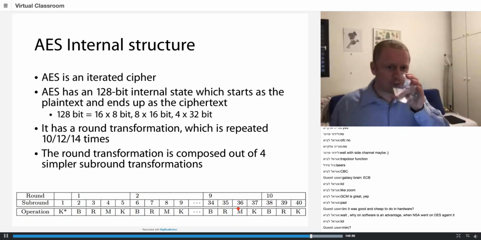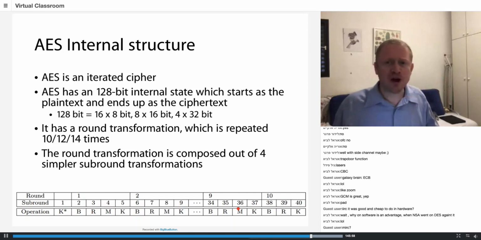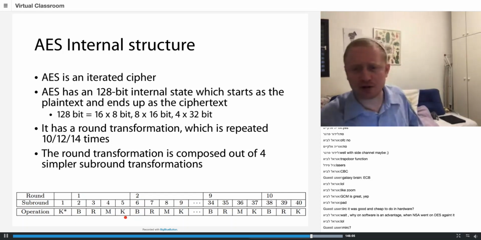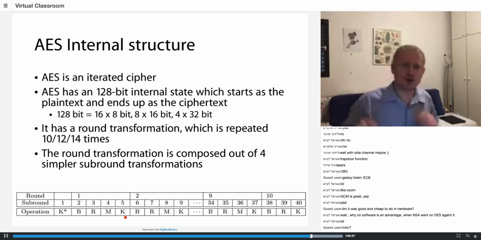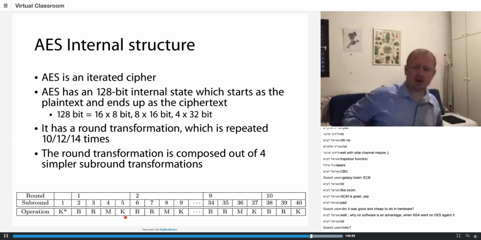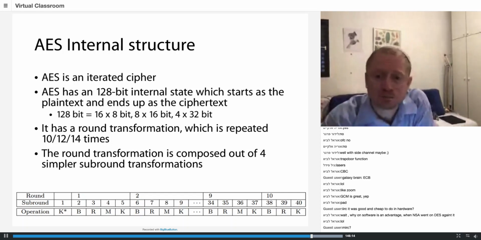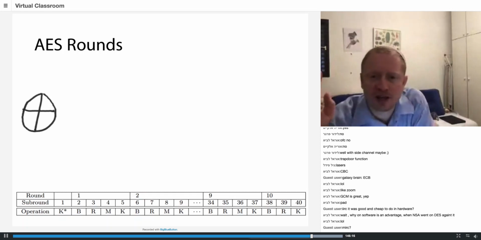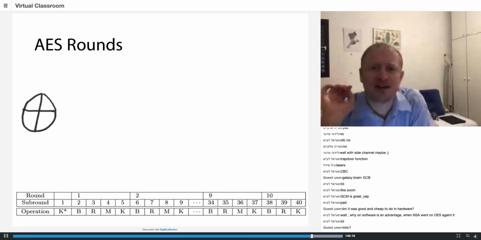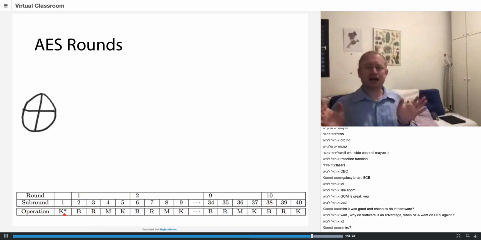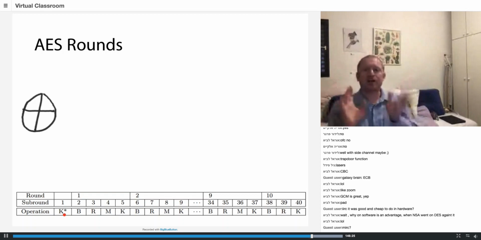And this round operation has 4 sub-rounds, which are called SubBytes, ShiftRows, MixColumns, and add round key. And I want to show you how they're implemented on an 8-bit microcontroller, and again with a view of how we attack it. So let's begin with AES. The first thing we do here is add key. We take the plaintext and we XOR it with the key.